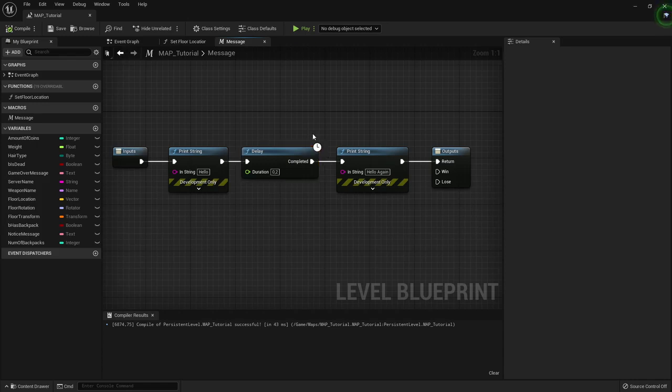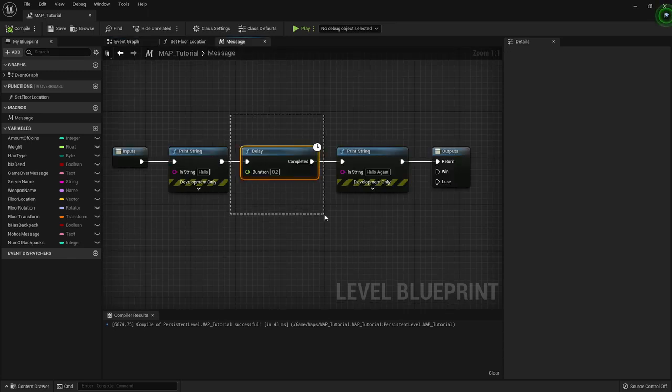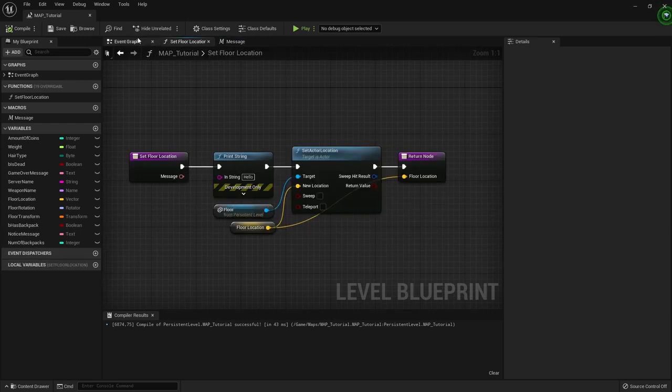What I usually do when I program is I never create macros unless I really need multiple execution pins, or if I have, in this case, a delay, a timed function that I need to collapse, and I can't collapse it to a function because you can't collapse delayed or timed functions to a function, I will collapse it to a macro instead.